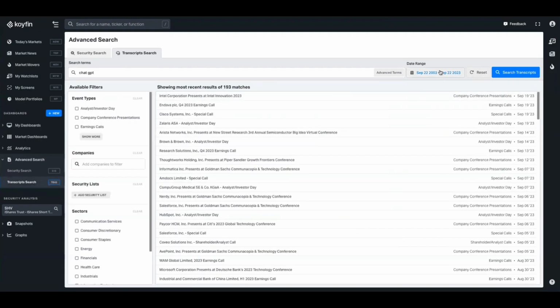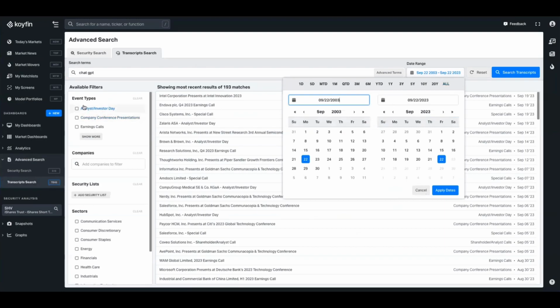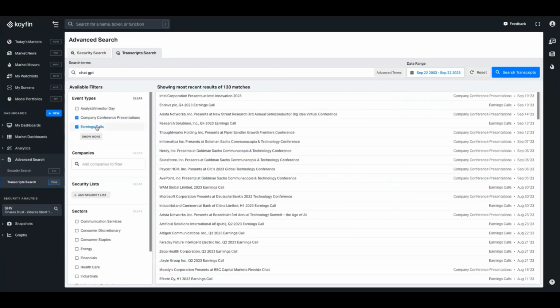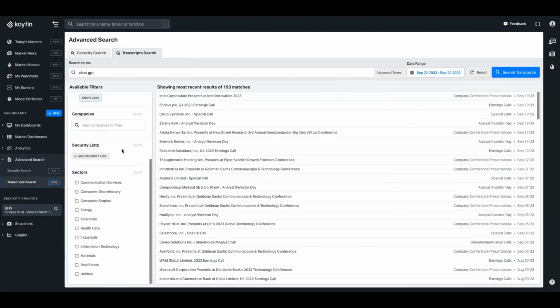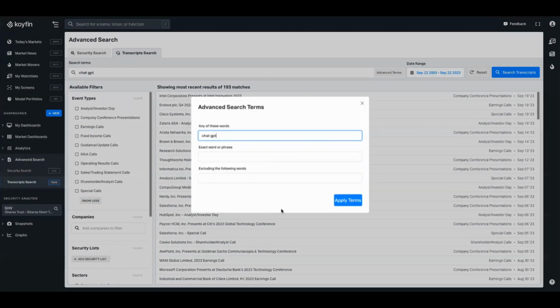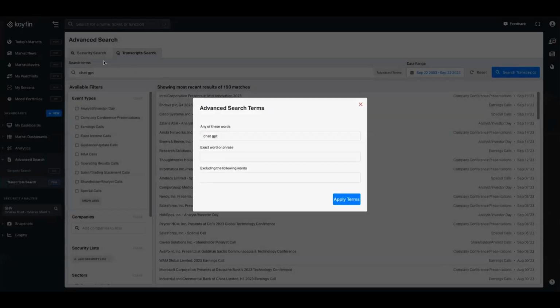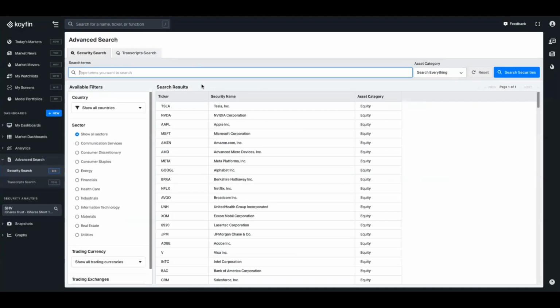I can also filter this out by date ranges. I can change the event type, so I might just want to focus on earnings calls, for example, or company conferences. I can change the sector or add specific companies in there as well. And I can also change the way that the search is structured. On the left-hand side here as well, we have security search.